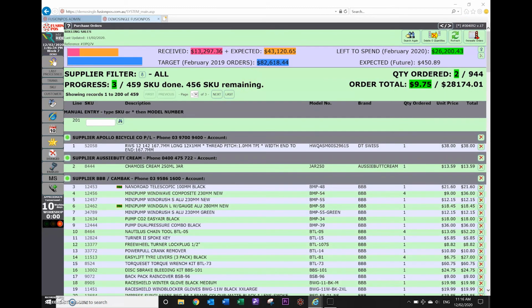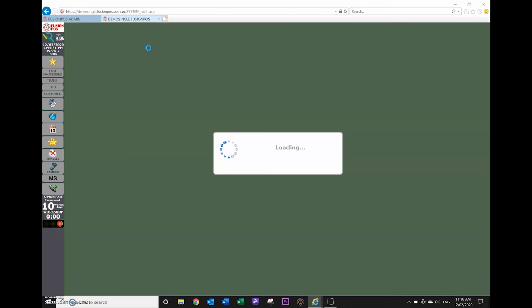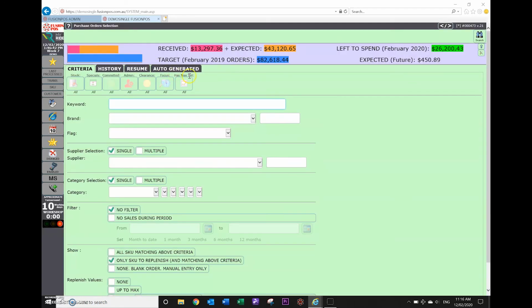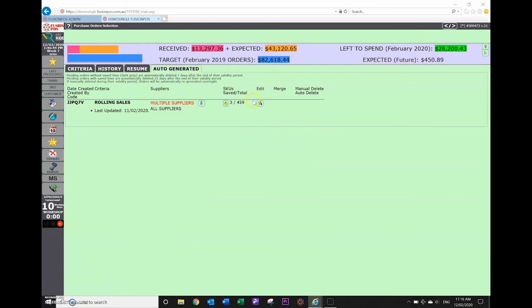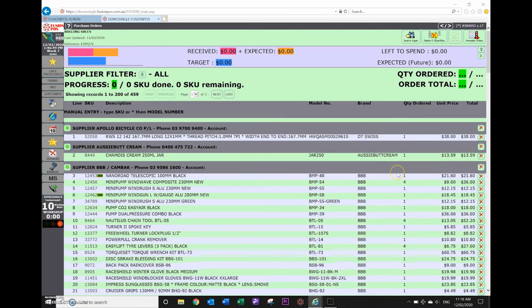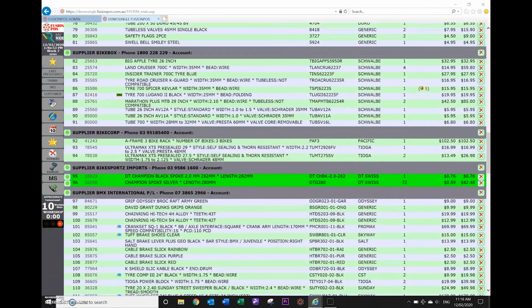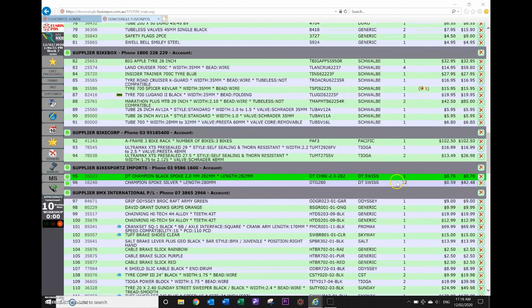I'll just demonstrate that. Hit the star button, suppliers, new purchase order. I'll click on auto generated and edit it. Wait for it to load. And if I come down to bike sports, you can see the ones I've already addressed.